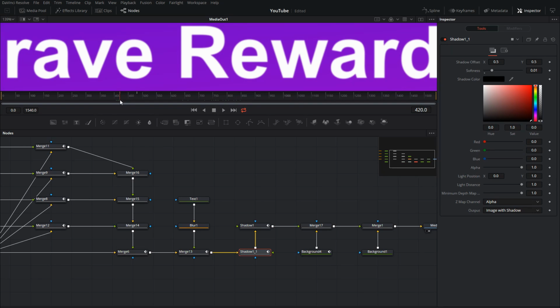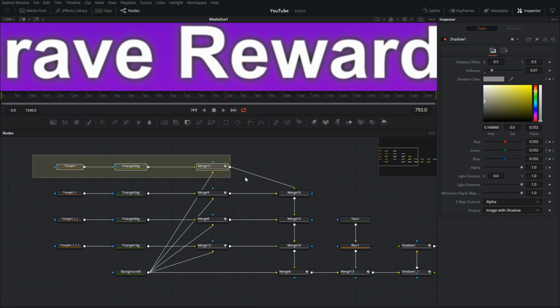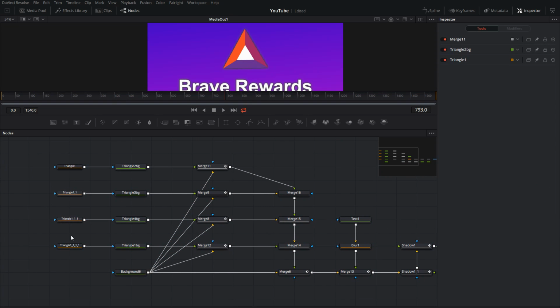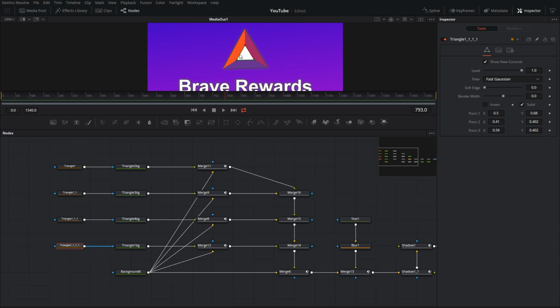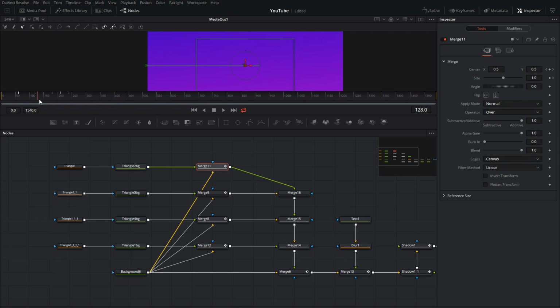This one, it will start from here to here for the black, and this one for the white glow, the shadow underneath the elements. And this is for the triangle 1 2 3 4. The bottom one is the white, and then these three. Animation is done here in this merge.